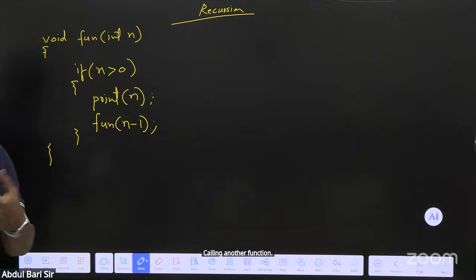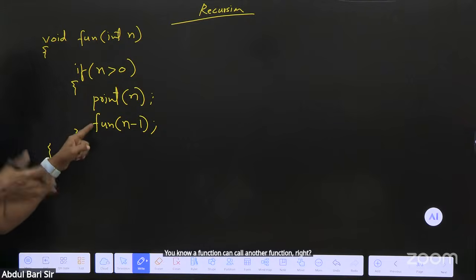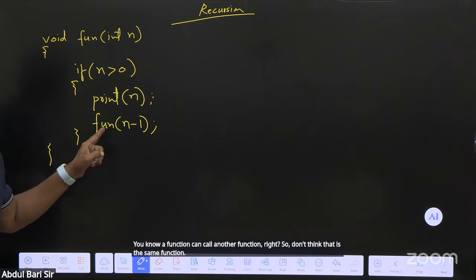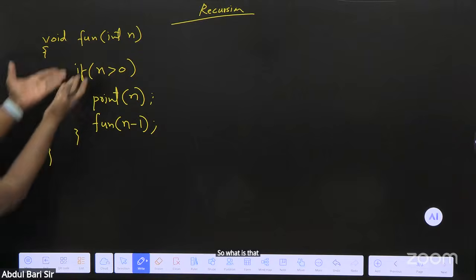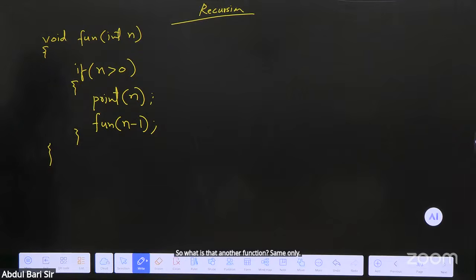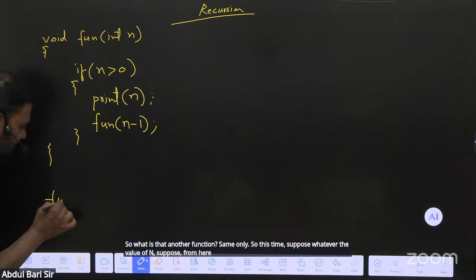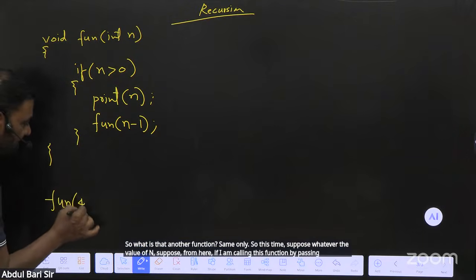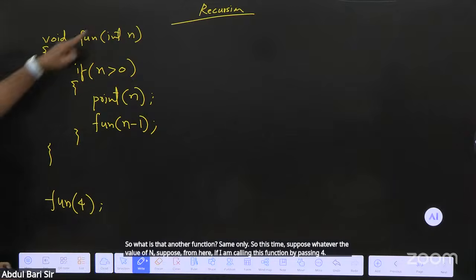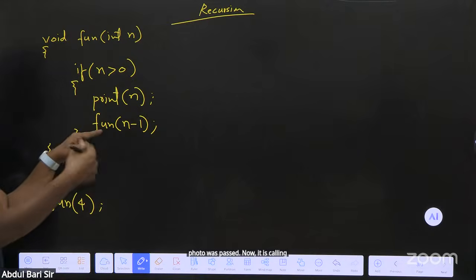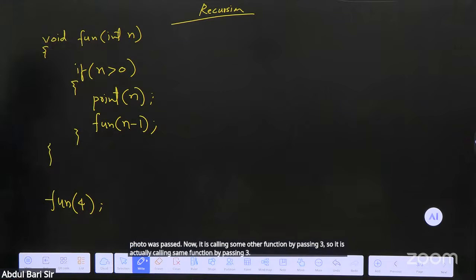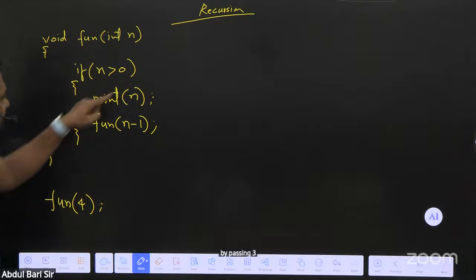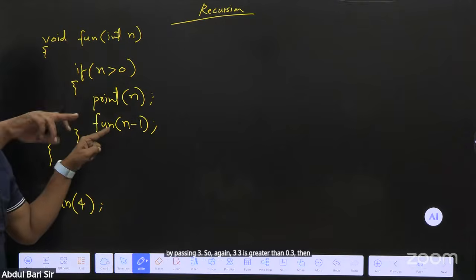You know, a function can call another function, right? So don't think that it is the same function. Think that it's another function, so it's easy to understand recursion. So what is that other function? The same only. Suppose from here I am calling this function by passing 4. Now it is calling some other function by passing 3. So it is actually calling the same function by passing 3. Again, 3 is greater than 0, print 3, then again call some other function by passing 2.